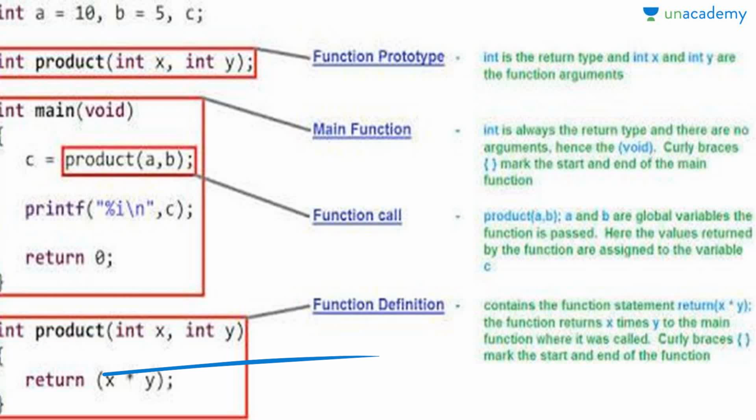So this function definition basically constitutes what function we want. The function is to do the multiplication, the product of two numbers, and that is what we've written here. So this is how you call a function and write a function body.